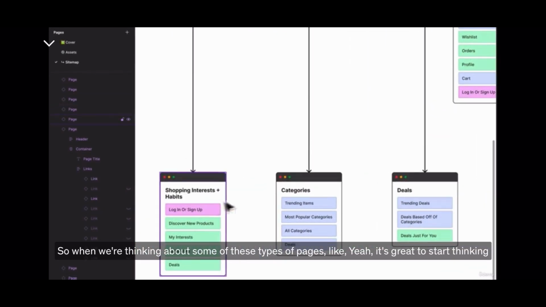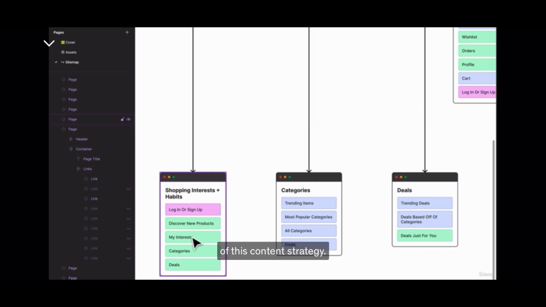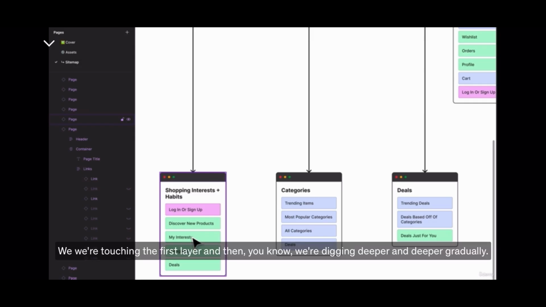So when we're thinking about some of these types of pages, it's great to start thinking of this content, I love to, but we're not going that deep yet. We're touching the first layer, then we're digging deeper and deeper gradually.